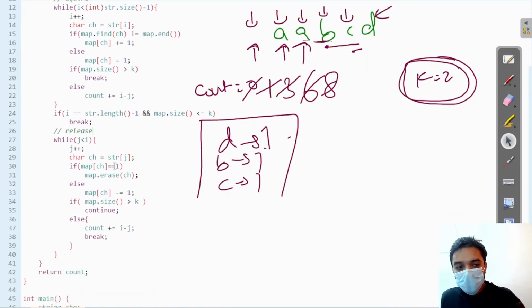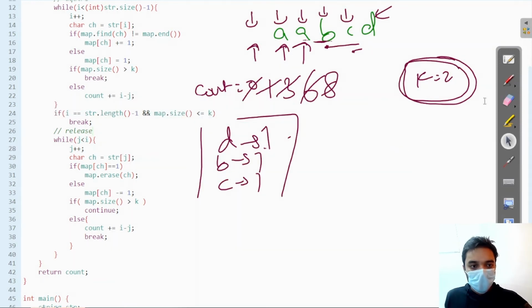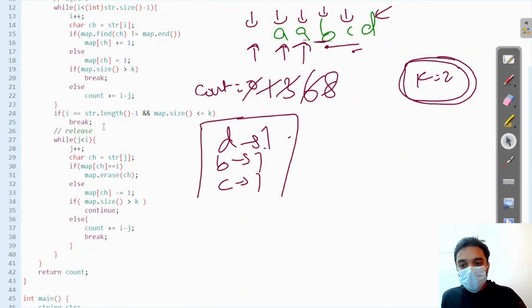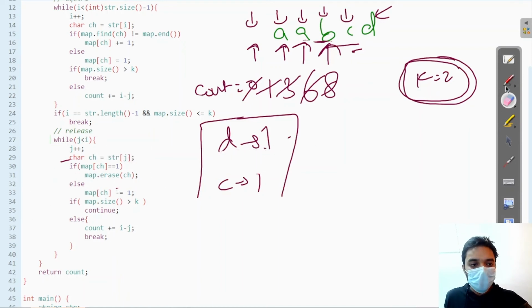Let's see if we are getting hit by this condition or not. Okay. This is correct. But this is not correct. My map size is not less than equal to K. Fine. So we'll not be getting hit by this condition. Okay, that's also good. Now let's see. Okay, so we'll be hitting this condition again and we'll be releasing it. Okay, we have released this B. B was 1 and we get hit by this condition. So I'm going to delete this B. Okay, I have deleted this B.